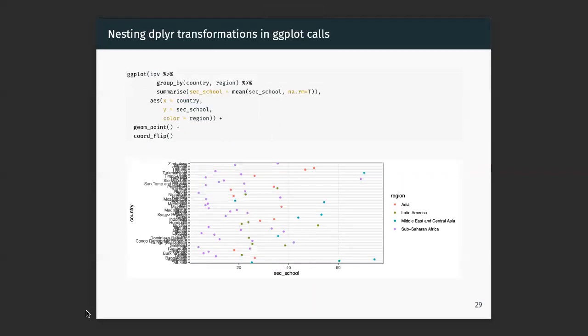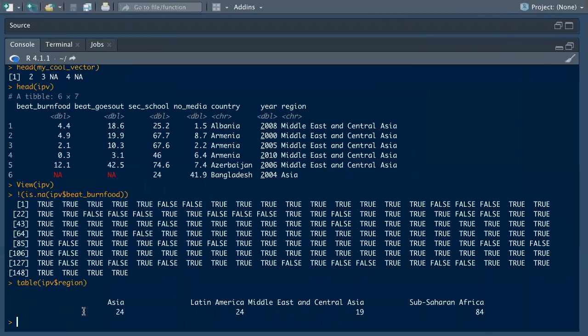Okay, so we can also nest transformations within ggplot calls. This is getting a little busy, but I just want to show you what we can do. Remember that this first thing we give to ggplot is just a data frame, right? So I can do a group by summarize as I send it to ggplot. So I can group IPV by country and region and compute the average secondary schooling by country and region, right? So let's look at what that data frame looks like that we're going to pass into ggplot.